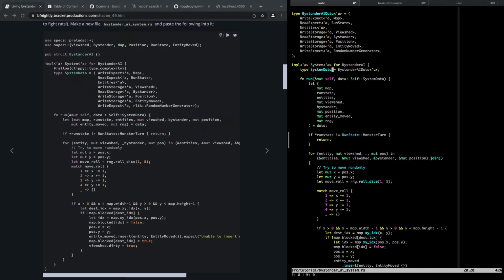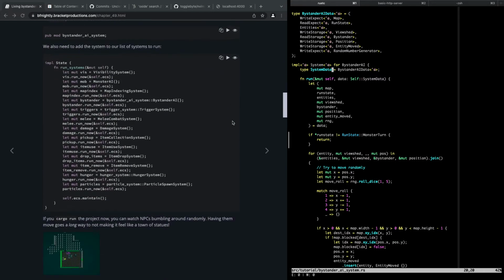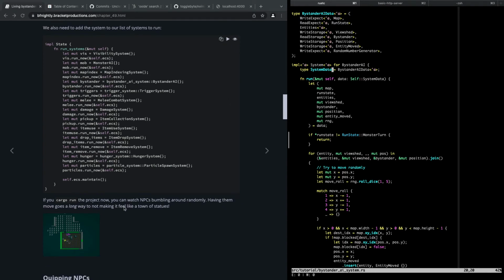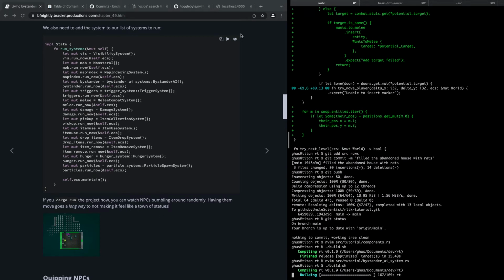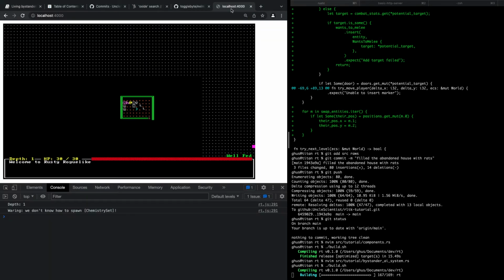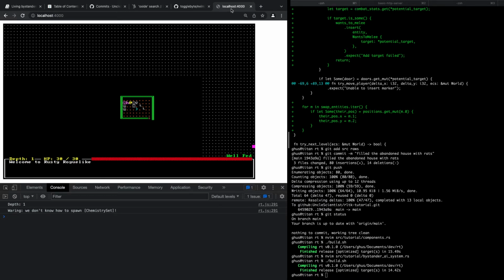And now if we run this, right, let's see, what did they say? If you cargo run the project now, you can watch NPCs bumbling around randomly. Having them move goes a long way to not making it feel like a town of statues. Indeed. All right, so let's generate the WASM here and try again. Just a bubble, hello. We're about to see NPCs start to move. This is exciting.